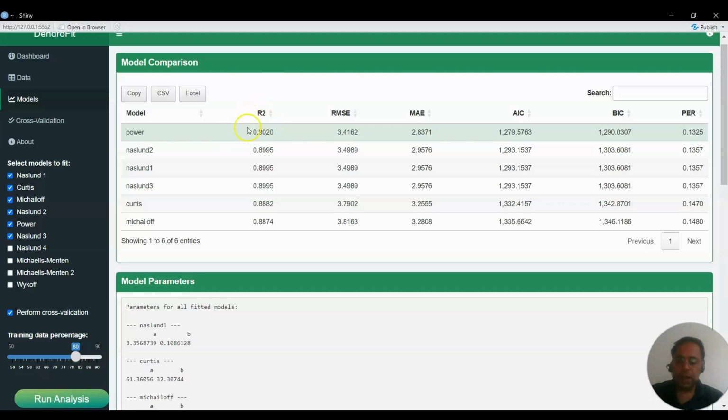So you can see all these models are performing well since their R-square, the coefficient of determination, is quite high, but among them Power is having an edge in a way that it has a high value of R-square and the lowest values from RMSE to prediction error rate.